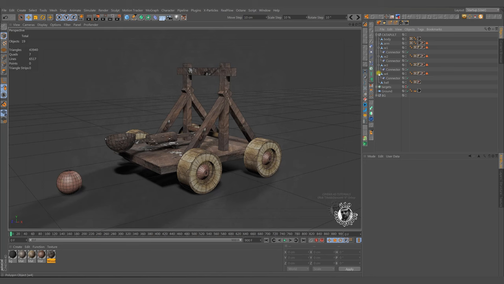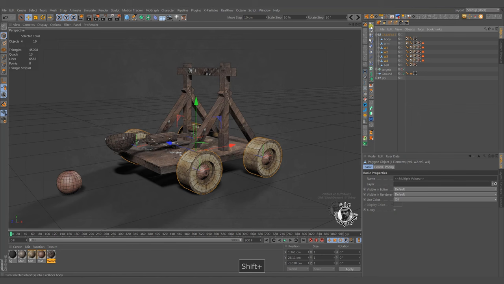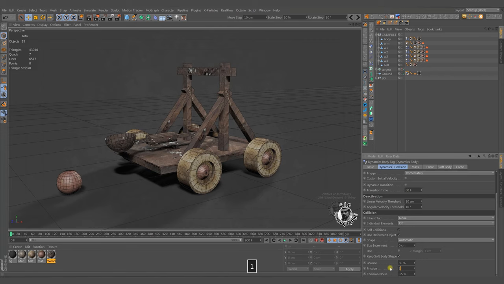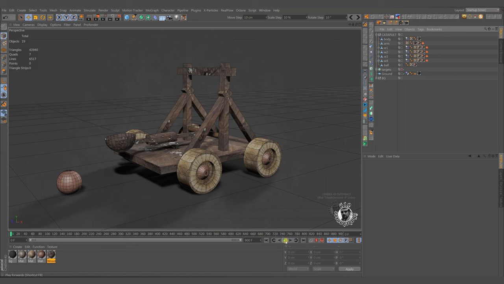Now, these wheels in the body object need rigid body tags to activate the dynamics. Do this. The ground object needs a rigid body tag too. Give it a static body and increase the friction. When we play this, you see that our dynamics are working well.